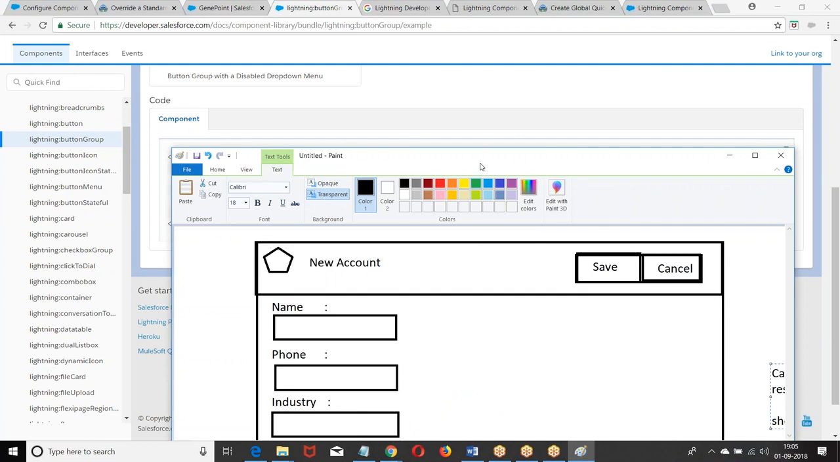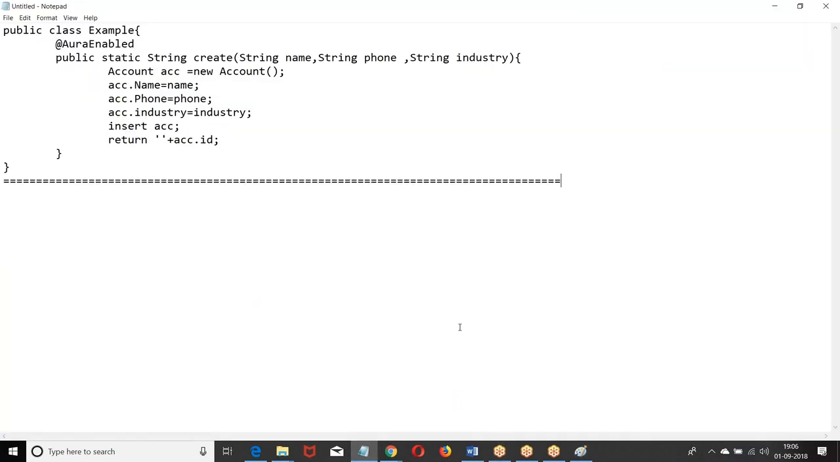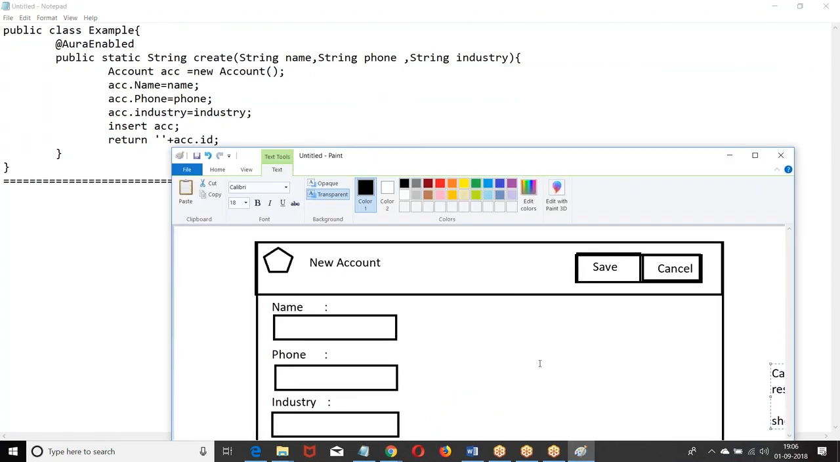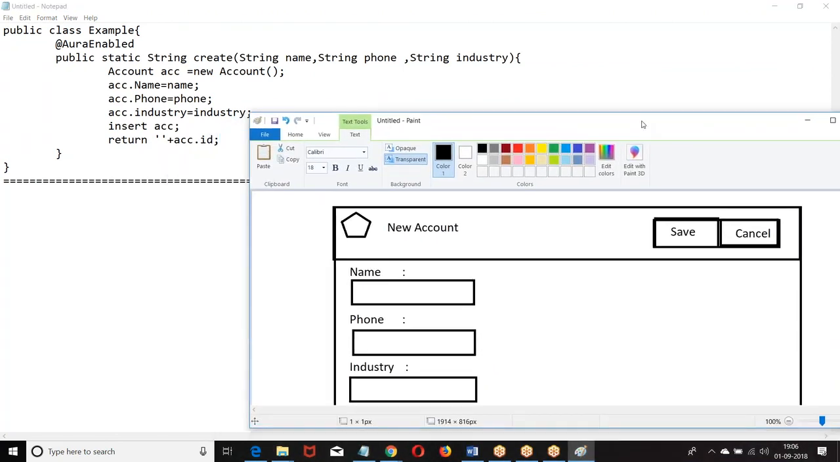So what are the things that we require? Lightning card. This class is okay, right? Everybody is good with this class. Then create the Lightning component.